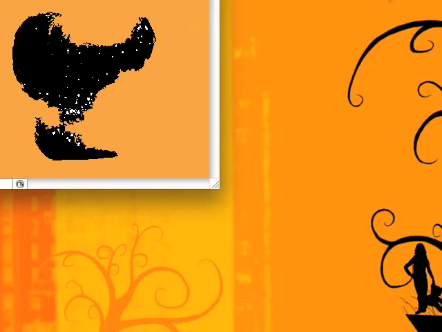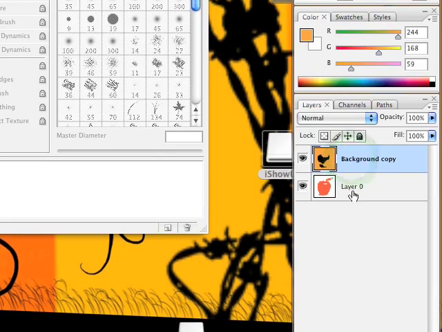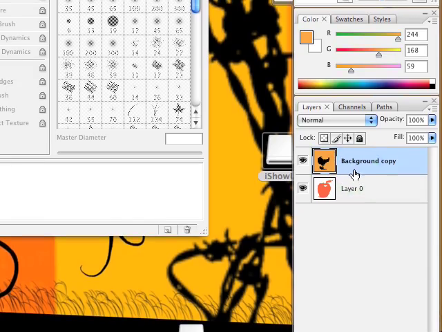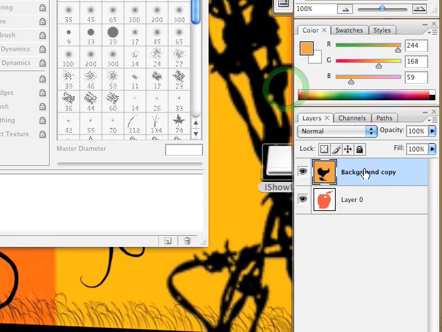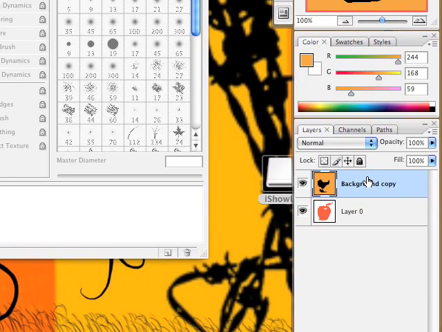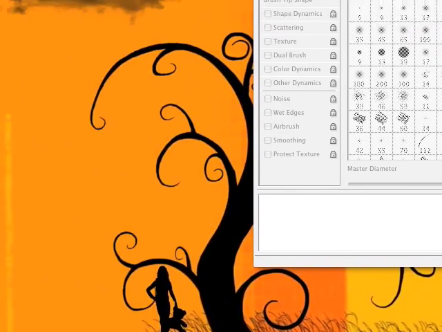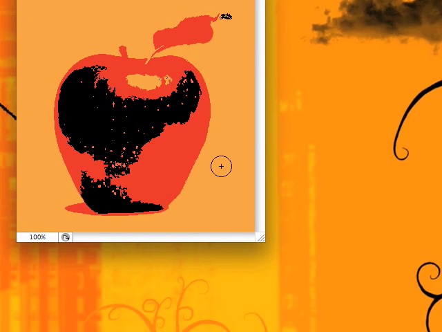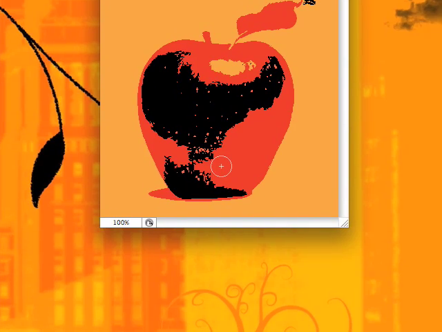Okay, so you've got your image, and you've got the lighter one up here, with all the light filled in, and the darker one down here. Obviously you can only see the top one at the moment. So what you want to do is click the top layer, and then select multiply, and it'll overlay the images. That'll give you a general idea of the colours if you're going to be using colours.